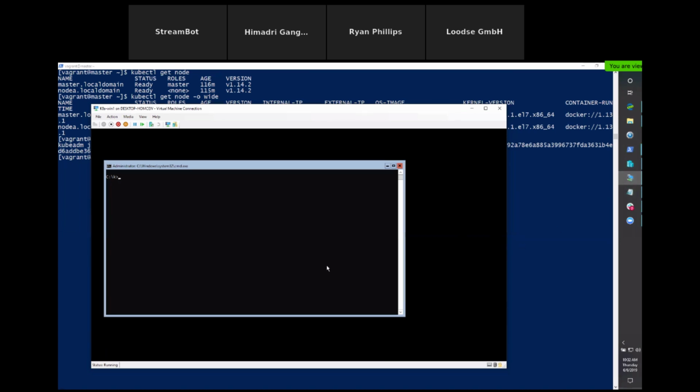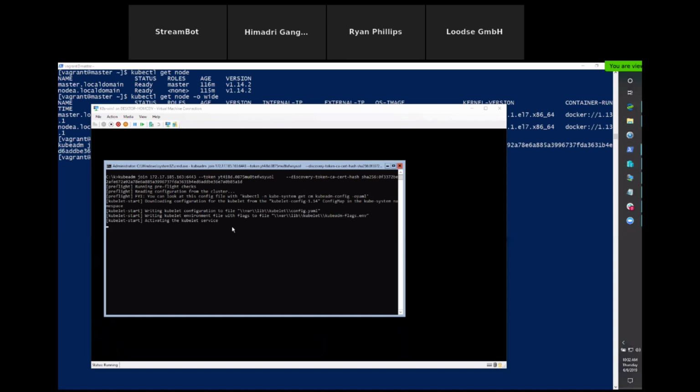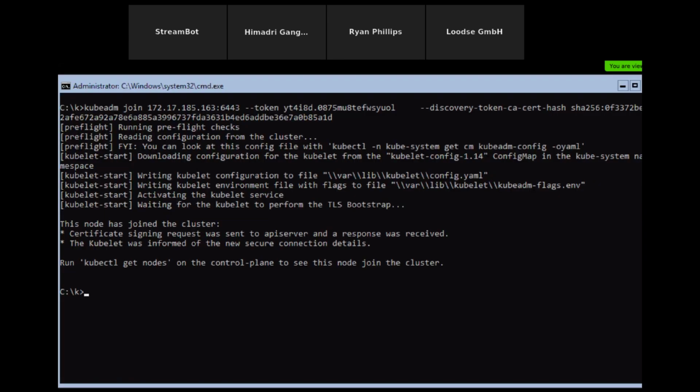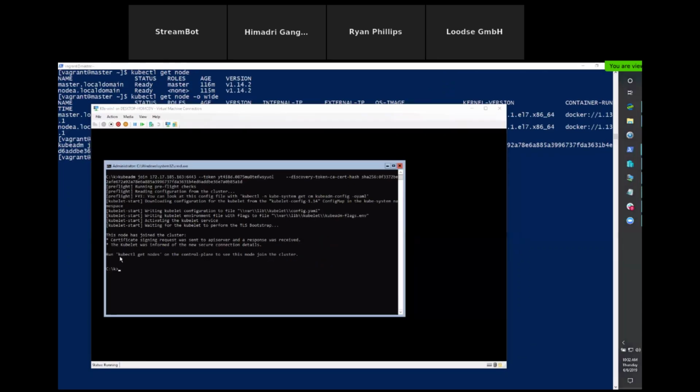So going over to the Windows node, I can run exactly the same commands. It's still using KubeADM. It's run the pre-flight checks, and now that it's finished running, it's done all the same things it would have done on a Linux node.